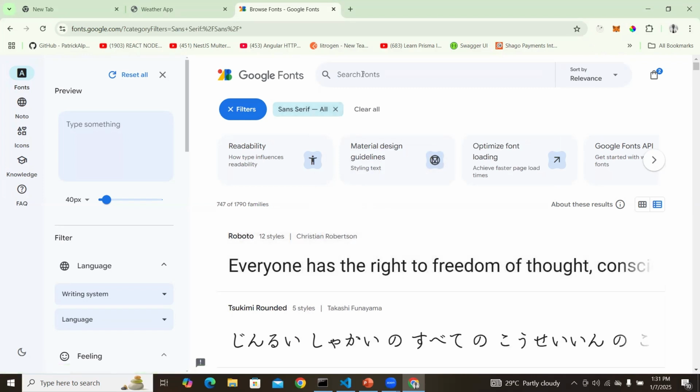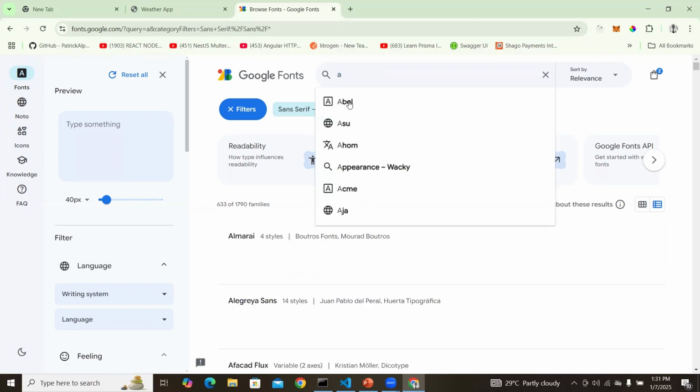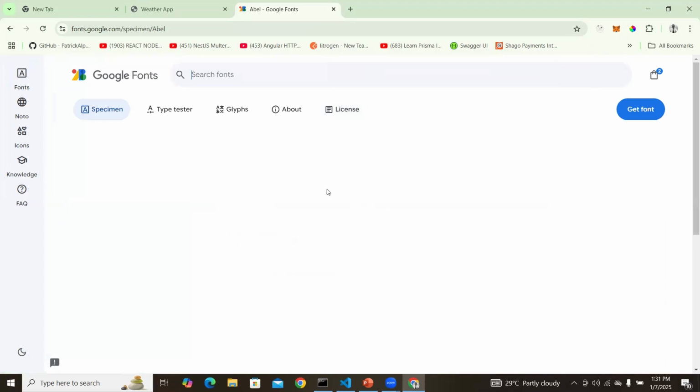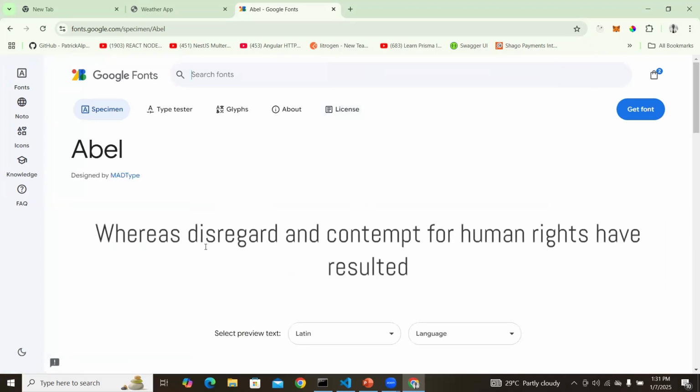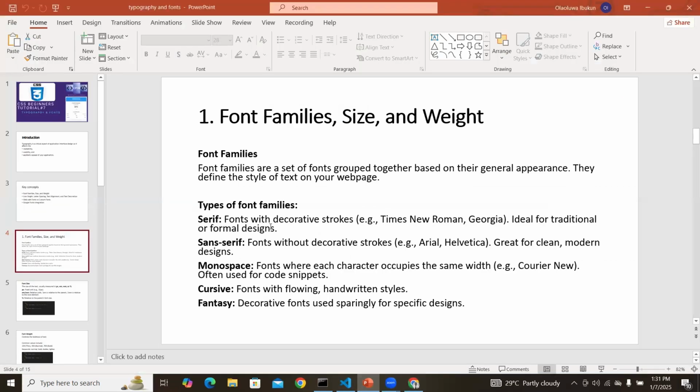So another common one, let's see. Okay, we have many fonts here. So you can see how this one looks. You have many fonts here that you can work with. I just wanted to be sure that you understand what I'm talking about when it comes to font family and styles and all that.